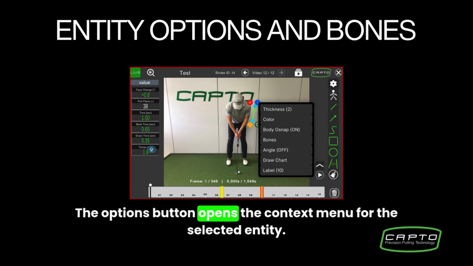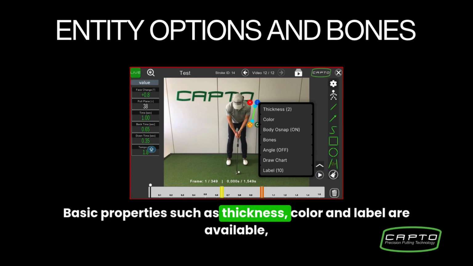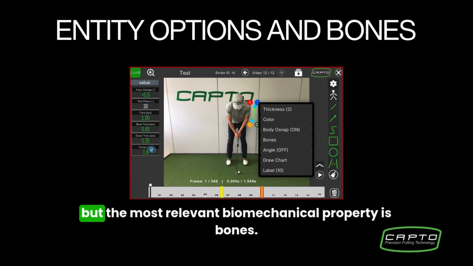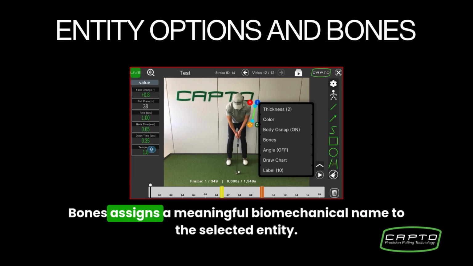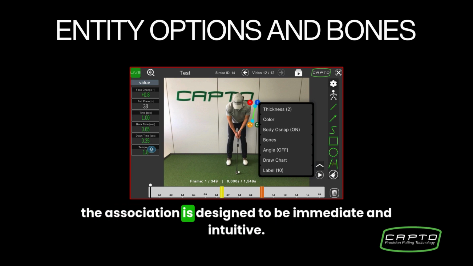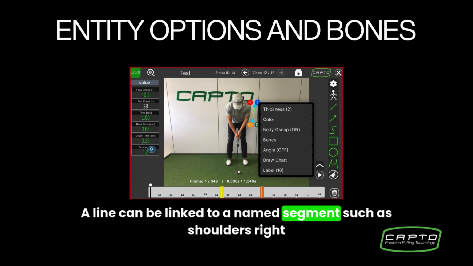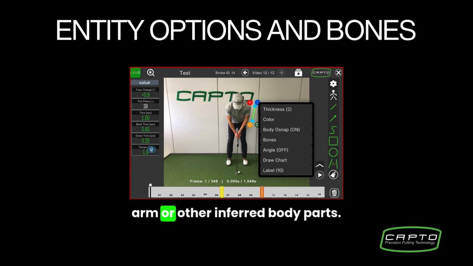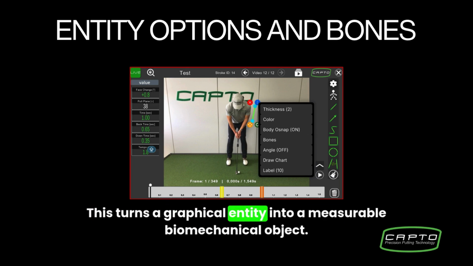The Options button opens the context menu for the selected entity. Basic properties such as thickness, color, and label are available, but the most relevant biomechanical property is Bones. Bones assigns a meaningful biomechanical name to the selected entity. The association is designed to be immediate and intuitive. A line can be linked to a named segment such as shoulders, right arm, or other inferred body parts. This turns a graphical entity into a measurable biomechanical object.